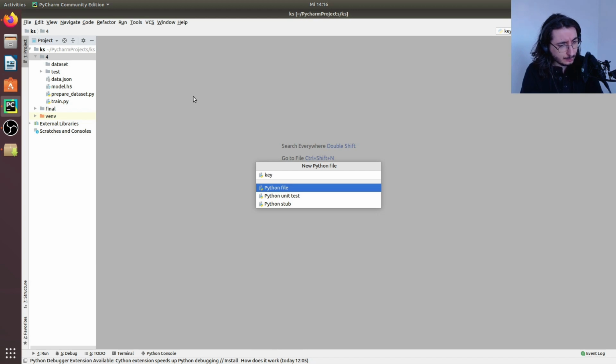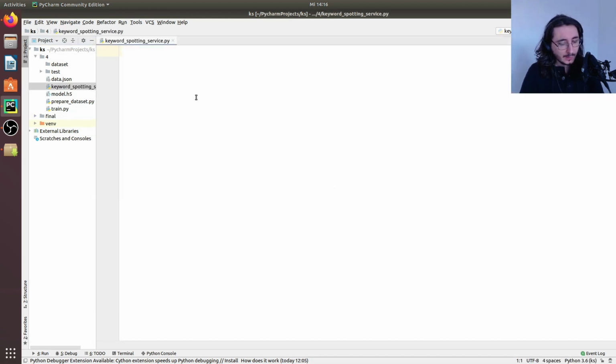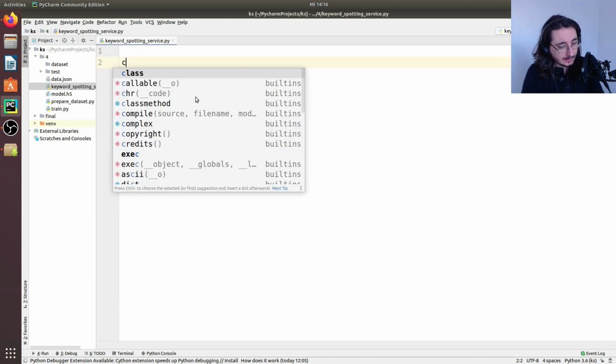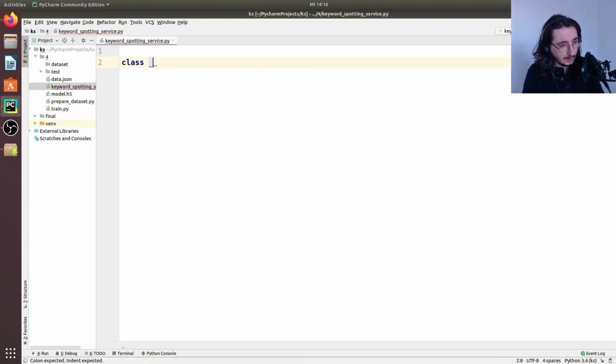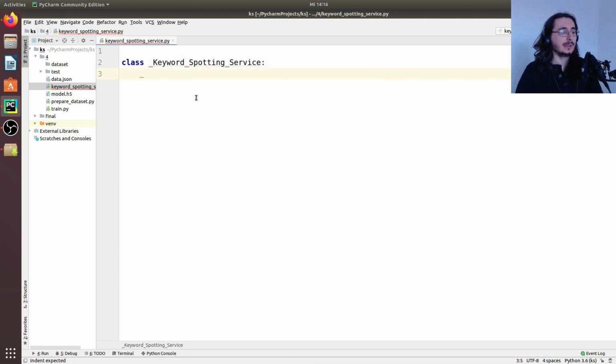And not surprisingly, we'll call this Keyword Spotting Service. Here we go. Cool. So now we need to build this Keyword Spotting Service class. And so I'll write it down here. So Keyword Spotting Service. Now, this class is going to be a singleton.